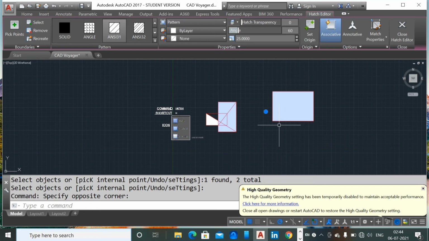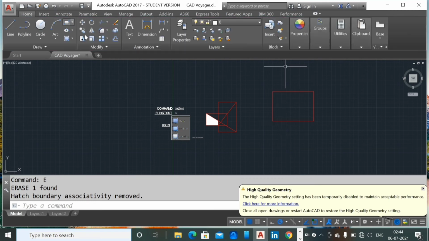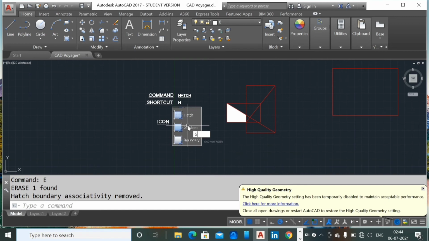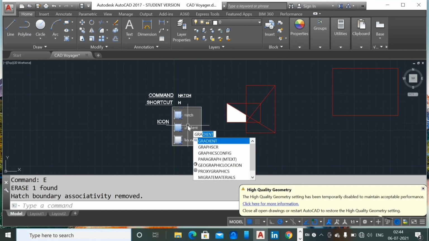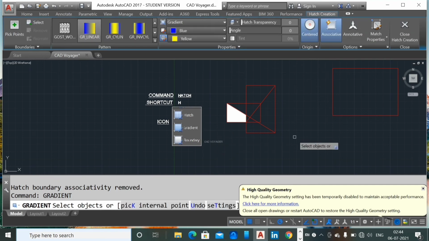For example, if we draw a line from one corner of the hatch to the other corner of the hatches, then at the middle point of the line, the origin will be located exactly. As per your requirement, you can draw the hatches. Now we are going to see about the gradient. The shortcut for gradient is GRA. You can type GRA and press enter, or you can use the hatch command also.